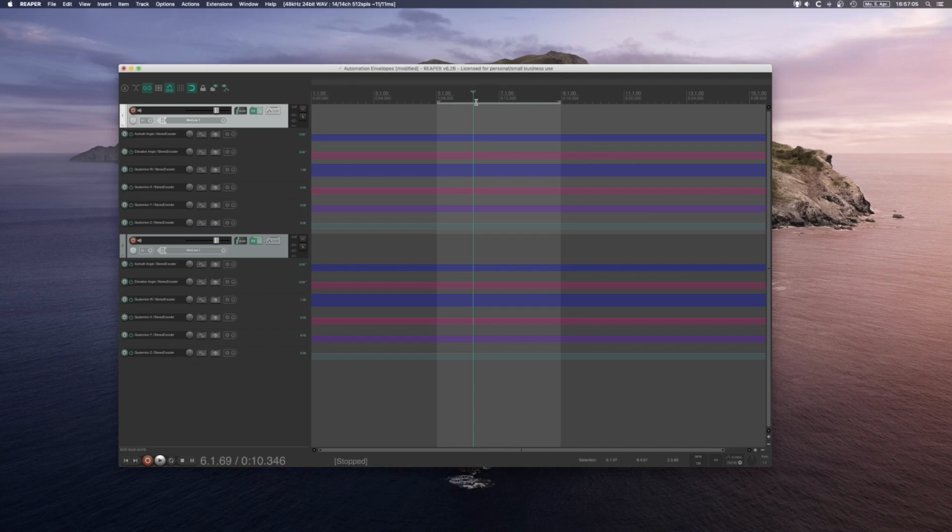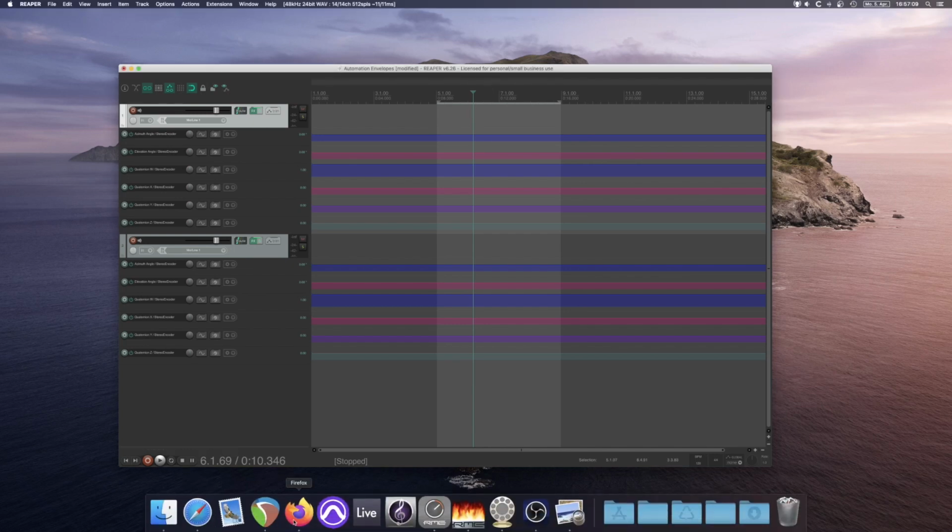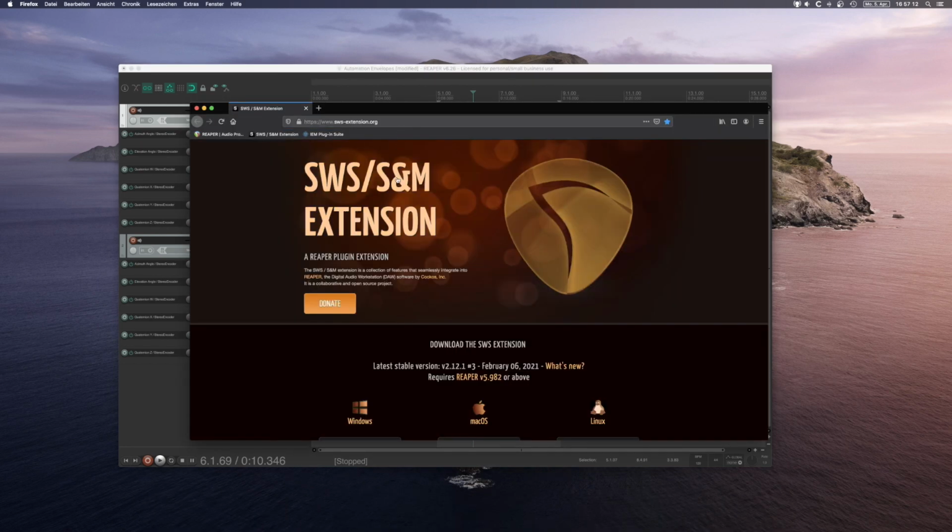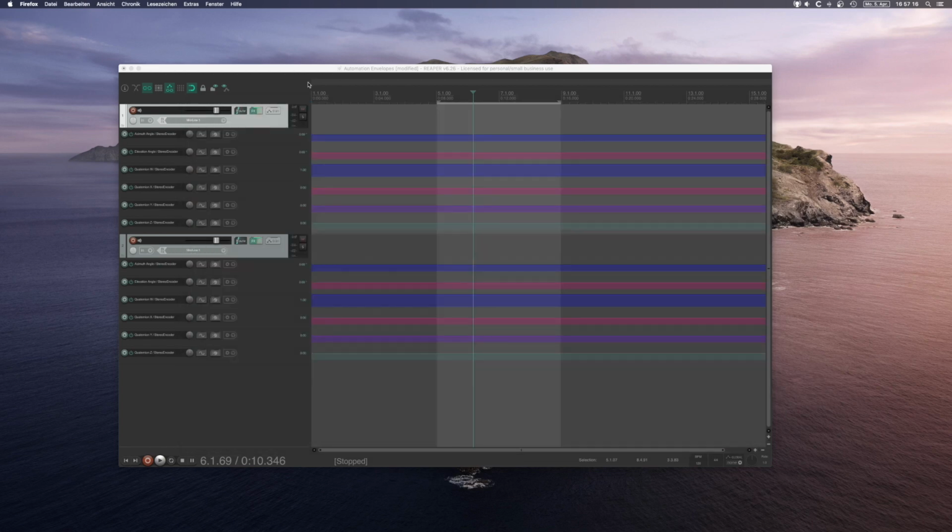One thing that is a bit more complex and requires the SWS extension tool, you can get it from here. I will link it in the description as well. It is if you want to make a time selection and write all the parameters for that time selection, then you have to get a cycle action like I did.